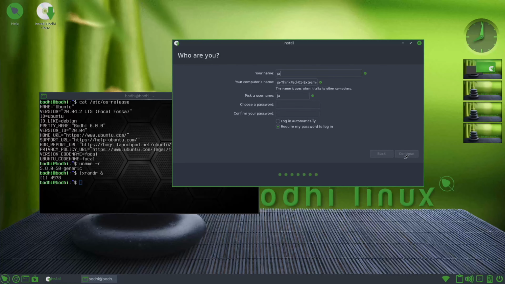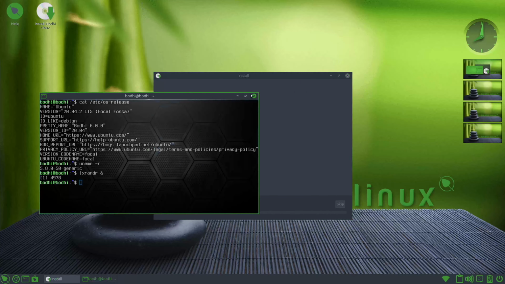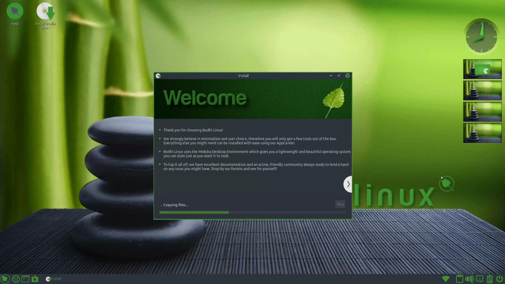All right, so I usually just keep it simple for the name. I'll resist the urge to name it after a Final Fantasy VI Esper. And let's continue. Okay, so we're copying files.